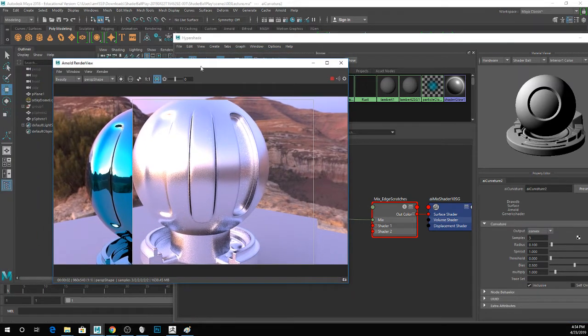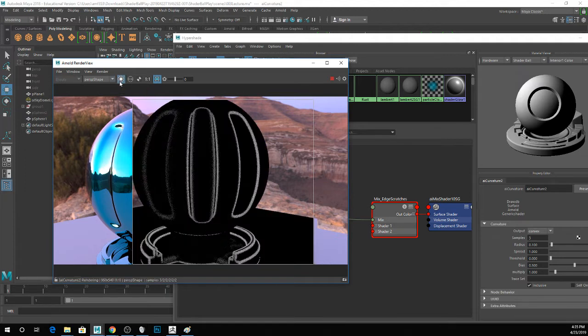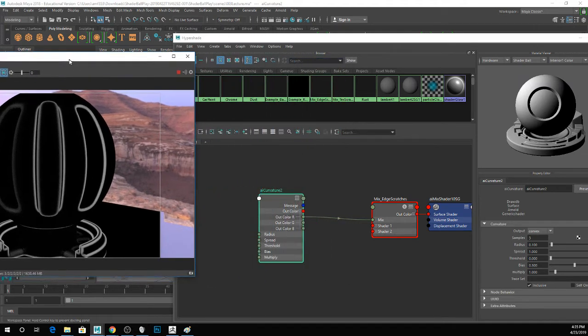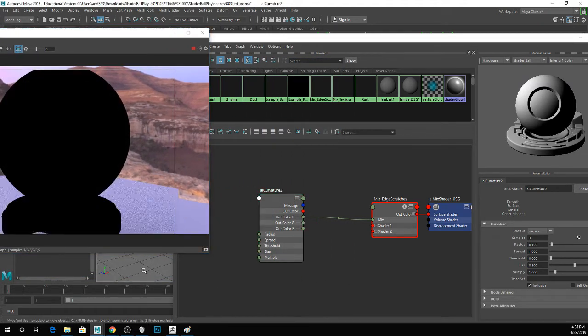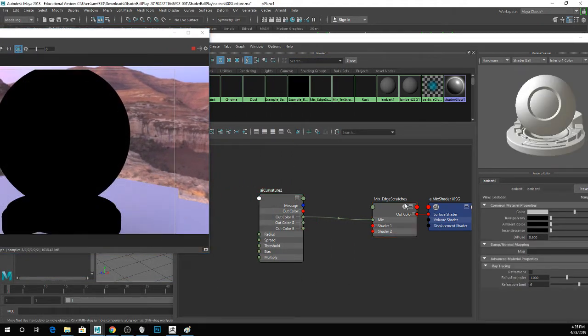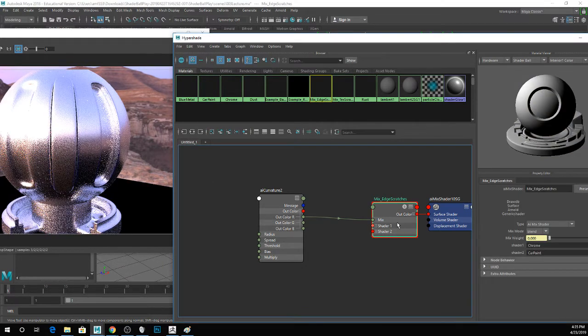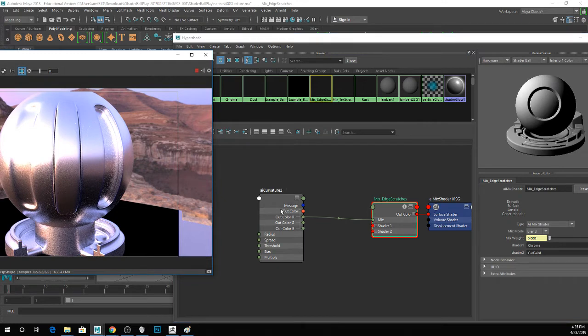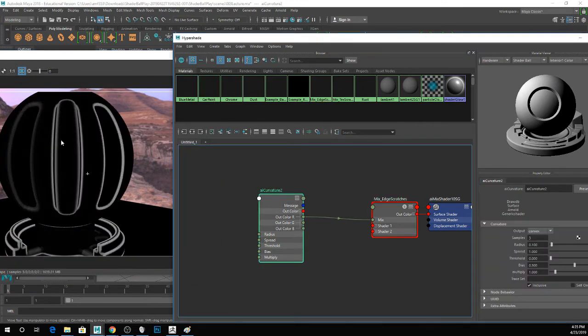So now that it's hooked up, it's probably not going to be really obvious what this is doing. So if you're in the Arnold render view, they do have this really cool feature, which I'm quite fond of. This little white bubble with a dotted line around it is isolate select. So if I click on that, whatever I have selected at the time, so like if I select my ground plane, it's only going to render my ground. If I select this edge mix scratches, it's going to render anything with that texture on it. If I select my curvature node, it's going to show me just the curvature node.